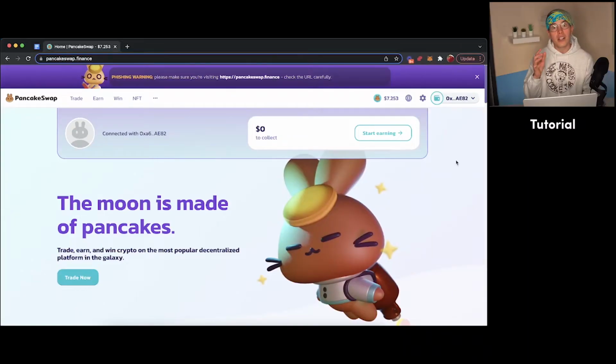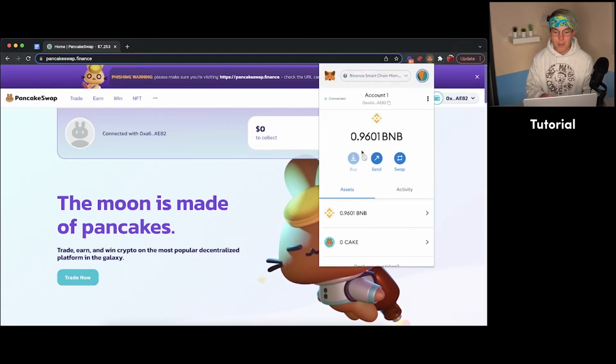Now, the first step in the process is going to be to navigate to PancakeSwap's website and make sure that you have a MetaMask account that is connected and has Binance Coin or BNB in it. Now, if you don't know how to do this, we have a full comprehensive tutorial on exactly how to do that. So make sure you check that out and watch that first.